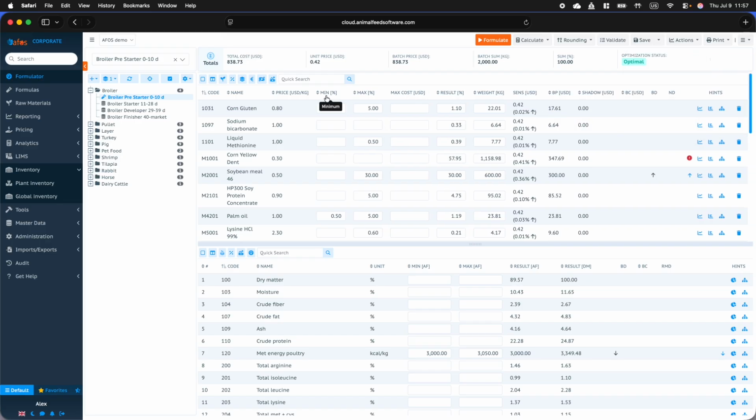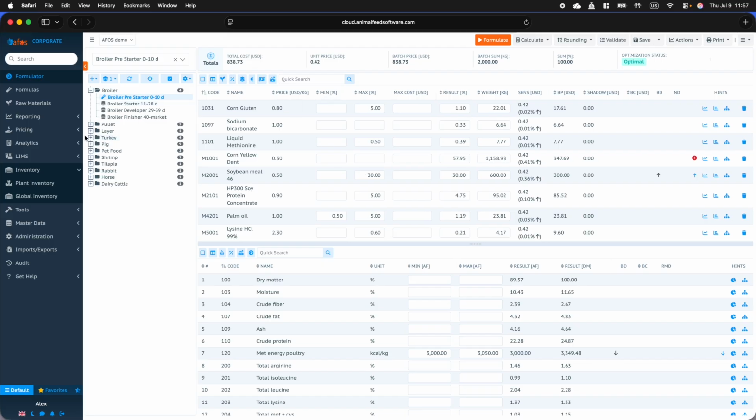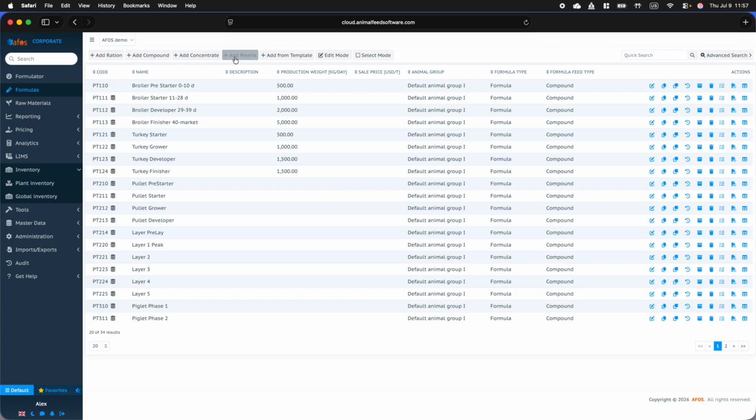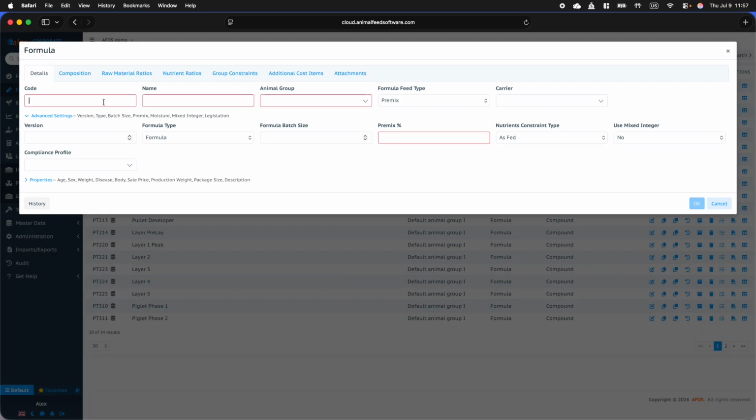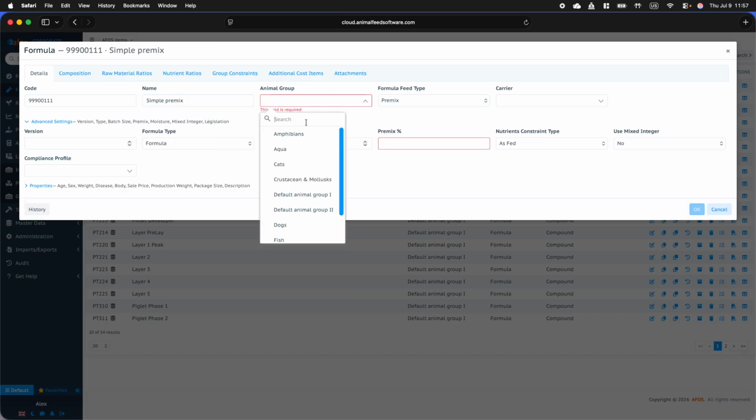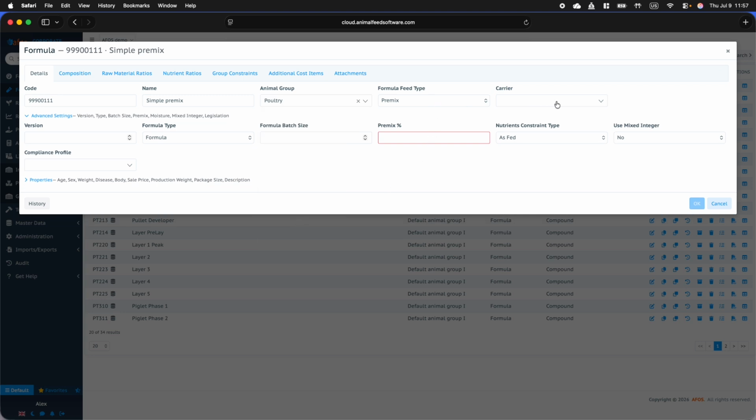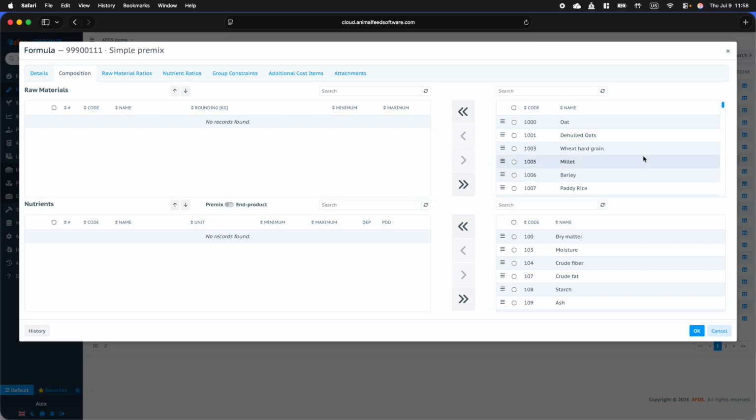If we create a premix, let's create a very simple premix. We go to formulas, we go to premix, code 999.00.999.111, simple premix. Poultry, formula type premix, premix percent, to composition.